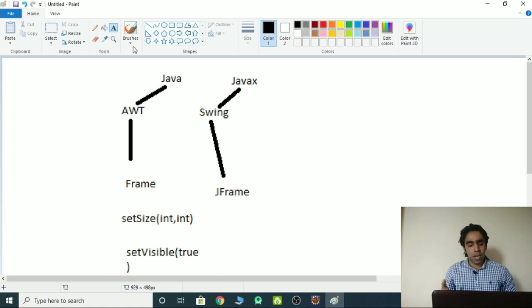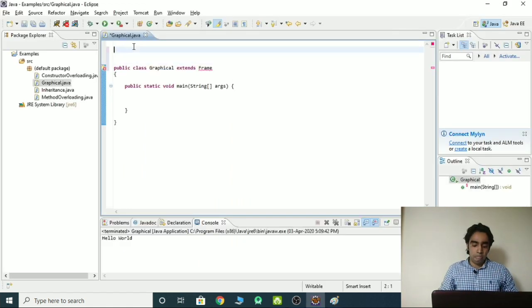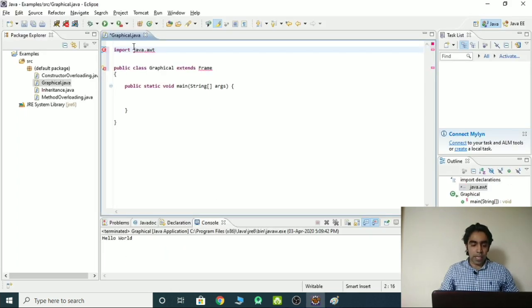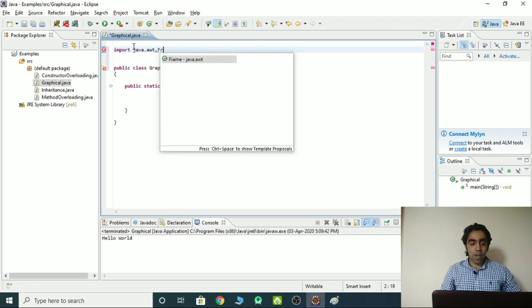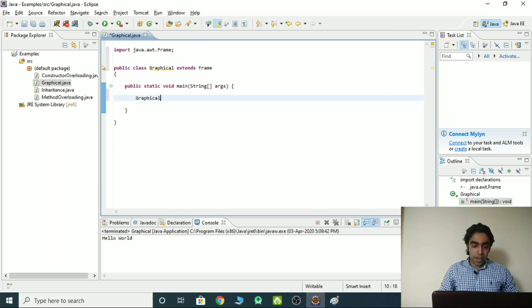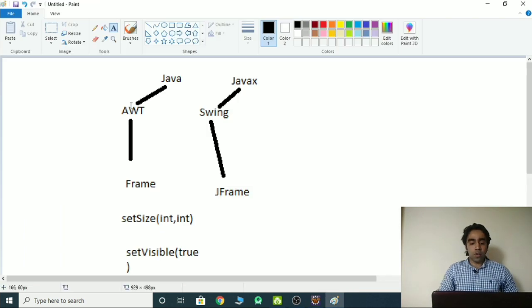How we give path? I just have to write import. सबसे पहले कौन सा फोल्डर था? जावा. I am writing java dot, उसके बाद कौन सा फोल्डर था? awt dot, क्लास का नेम क्या था? F capital Frame semicolon. Writing this, I have just removed the error of Frame. So firstly, what we are going to do, we are creating the object of this class, graphical obj equal to new graphical.